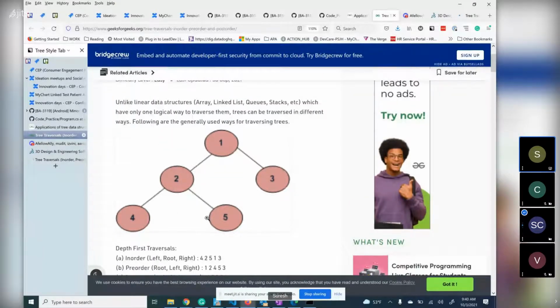No, because I see 4 is there, 5 is there, 4 is greater than 2, so it should come to the right, but it is on the left. That's why it's not right. Exactly. Only one and three are satisfying the condition of a binary search tree, right? Because one is smaller and three is greater.